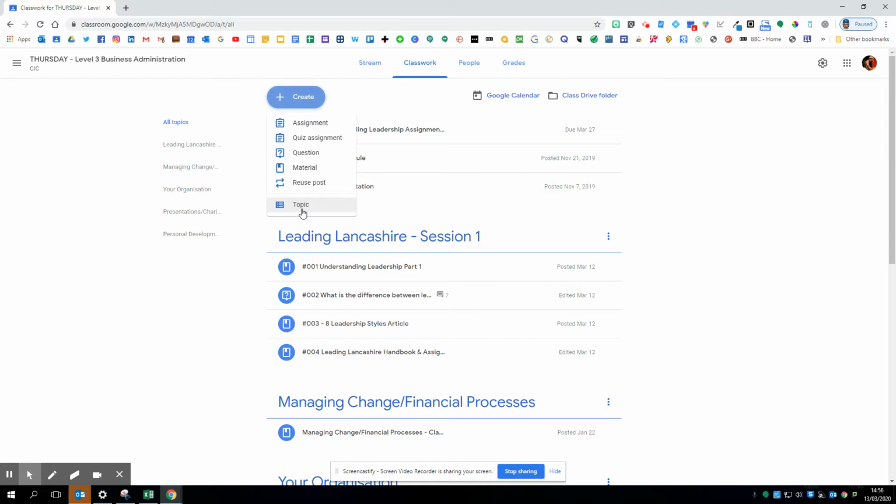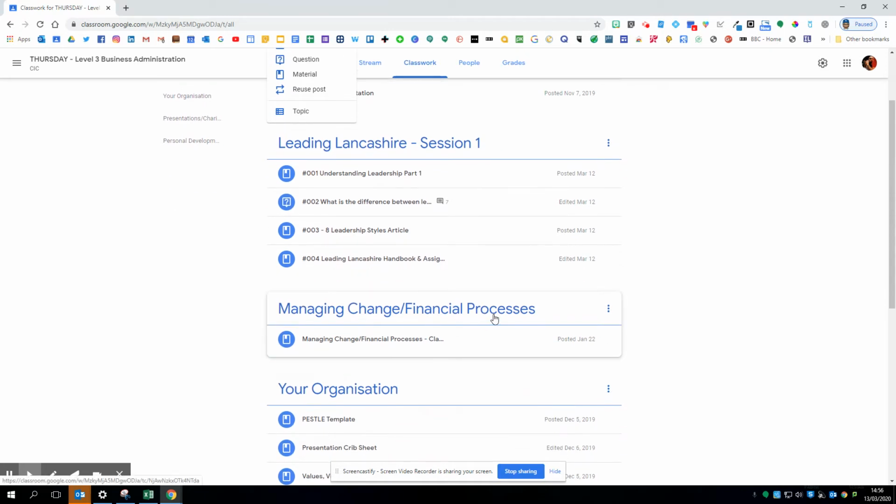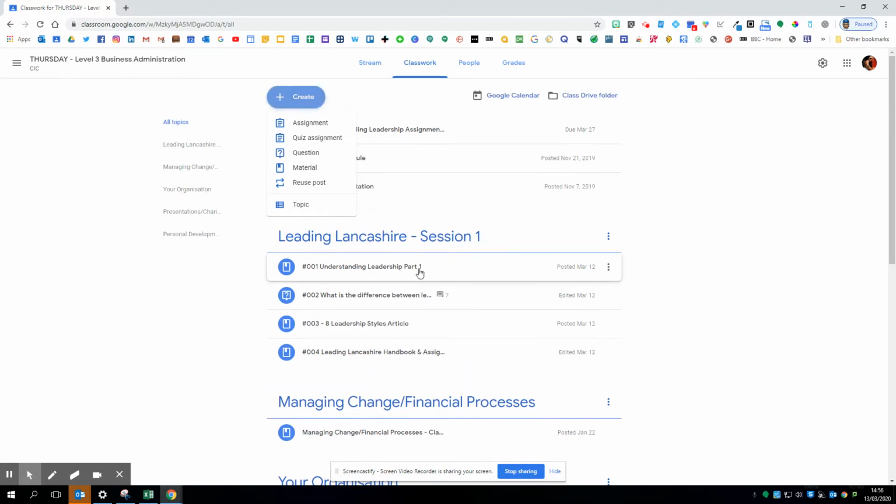The first one is a topic. A topic gives it a heading, so that it might be a theme. So for instance, I've been doing work about managing change of financial processes, and so everything that I tag with that topic will fit underneath that heading, to help students stay organized. Most of what you will do is by using this element called Assignment here.